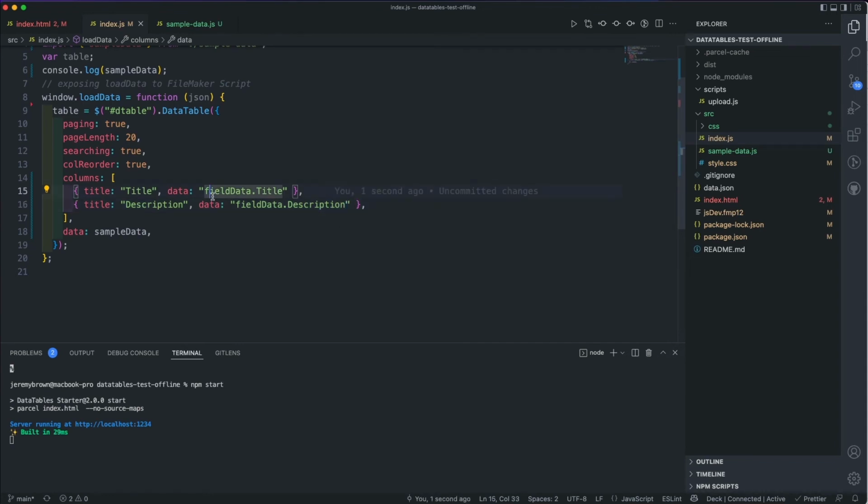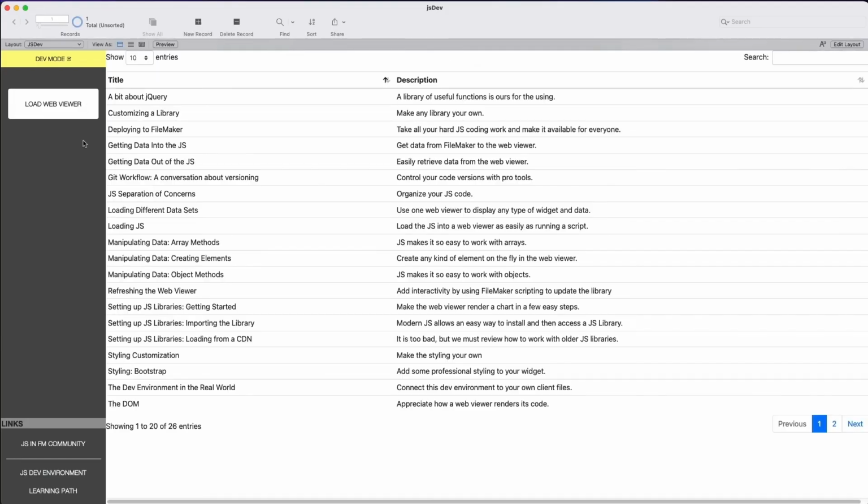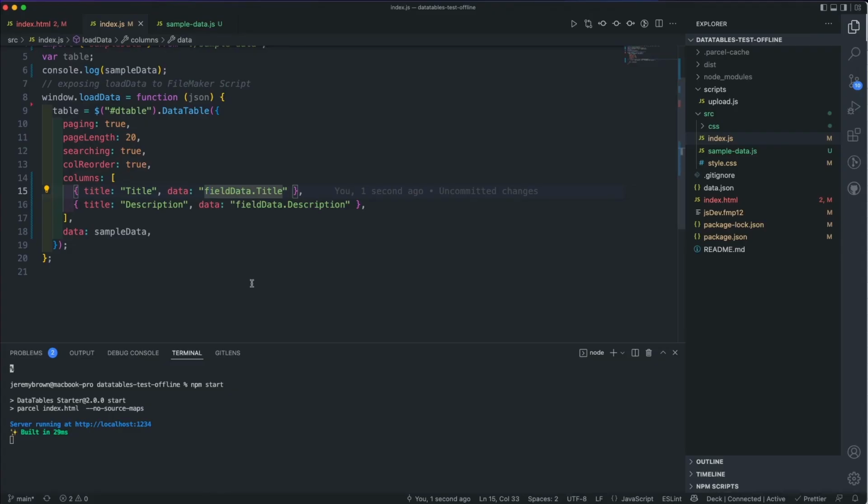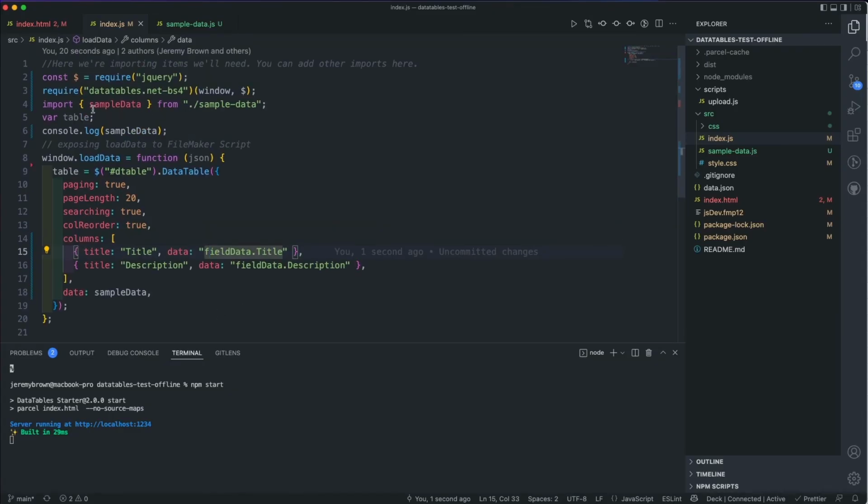All right, so let's go over to FileMaker, rerun this, and there we go. We now have sample data in our system, and we can start to now build up the data table or any library however you want. And that's an important point. This does work for any library that you're working with that you want to use sample data.